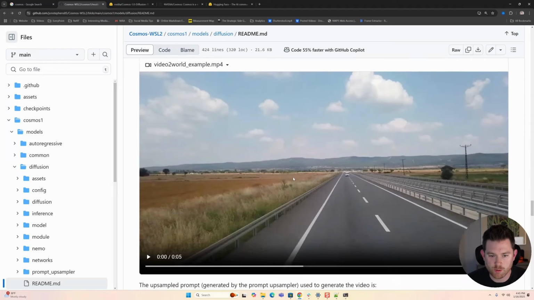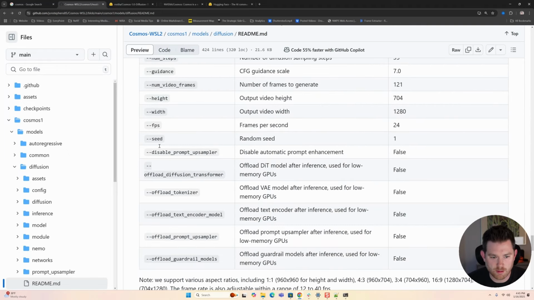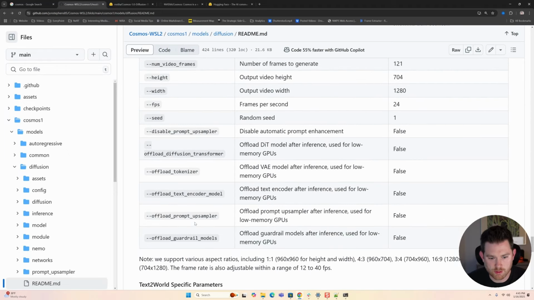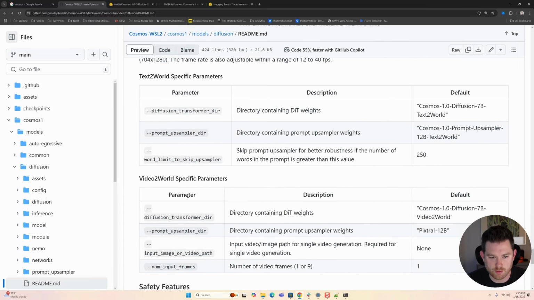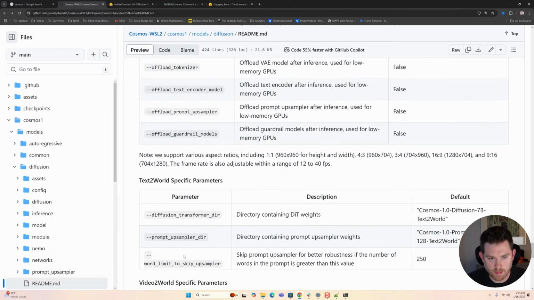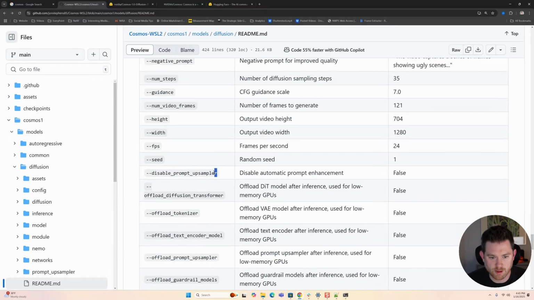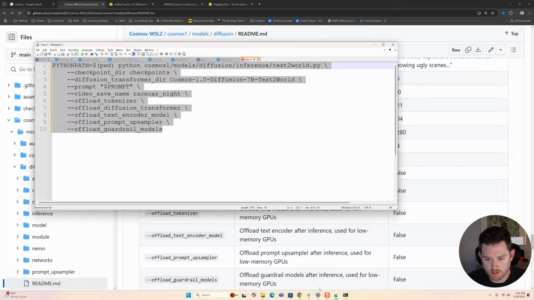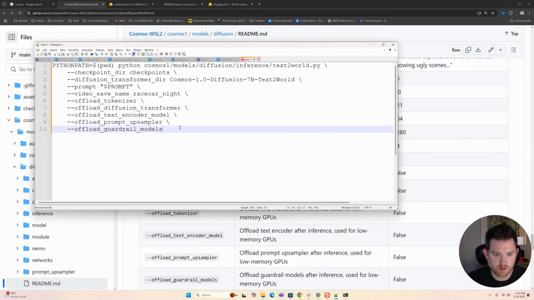you come all the way down here, you can go in the instructions. There's all these parameters that you can give it. And what you're looking for is disable prompt upscaler. So if I take this and I go to my text here, I'm just going to add a space and then paste that in there. So now it's going to disable my prompt upscaler.